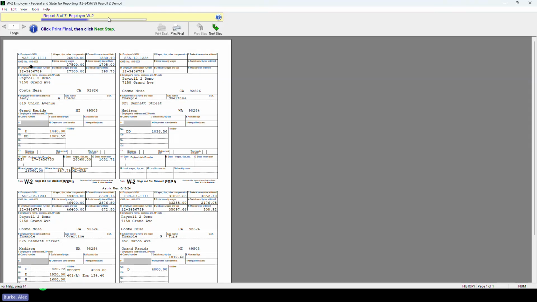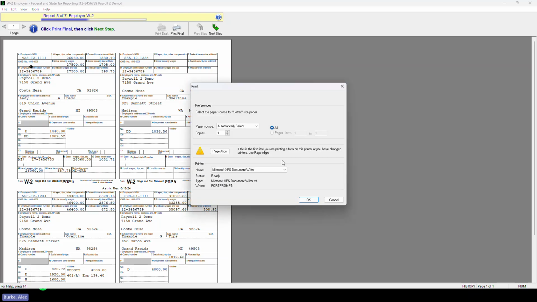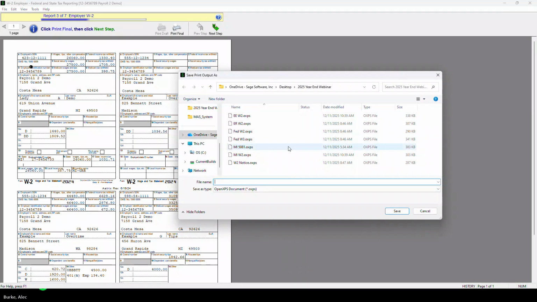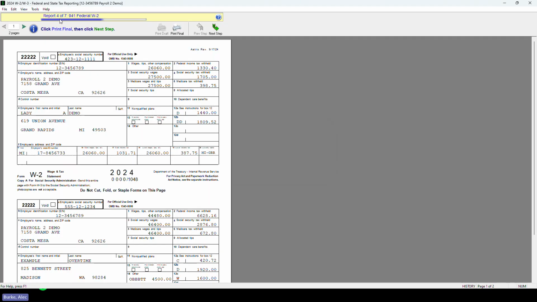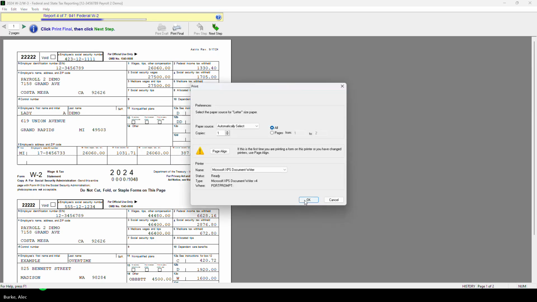So this one's the employer W-2. We're going to push next step. Insert the blank pre-perforated W-2 paper. Okay. Once that's done, it's going to load report 4 of 7, the 941 federal W-2, which is a 2-part form. Print that as well. Read these carefully. This one cannot be printed on perforated paper. Insert plain paper now. Okay.